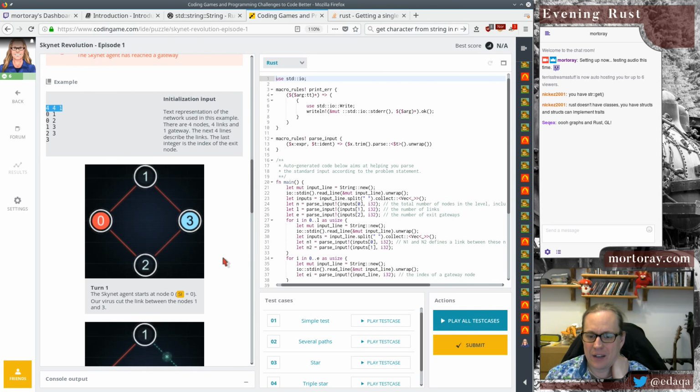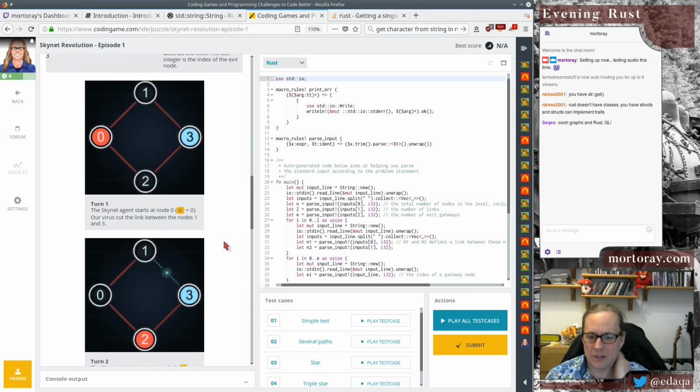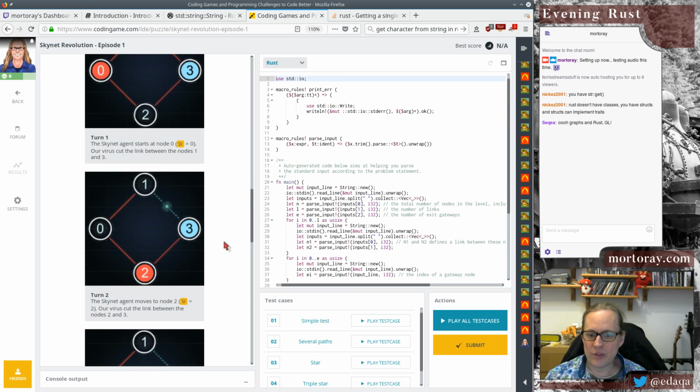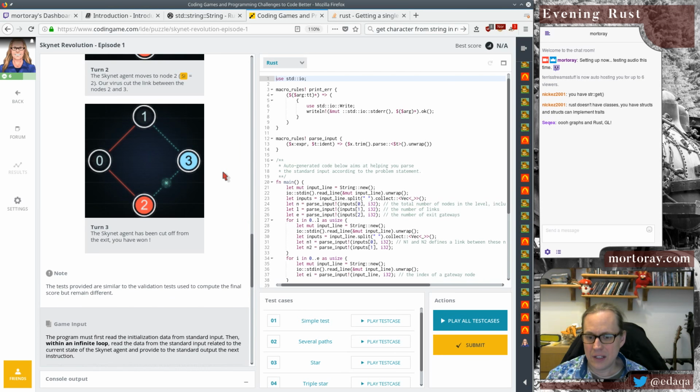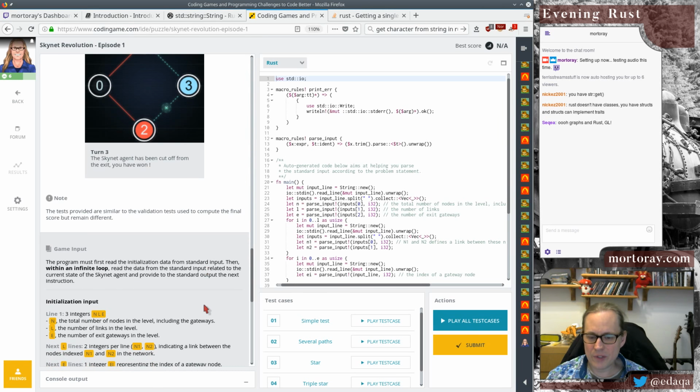Our virus cuts the link between nodes 1 and 3. Cuts that off. Great. The SkyNet agent moves to node 2. Our virus cuts the link between nodes 2 and 3. And the SkyNet agent has been cut off from the exit. We have 1. So do we just cut the nodes to the exits? I guess so. The tests provided are similar to validations used to compute the final score, but remain different. The program must first read the initialization data from the standard input. Then within an infinite loop, do we have to use an infinite loop? Read the data from the standard input related to the current state of the SkyNet agent and provide to the standard output the next instruction. Okay.